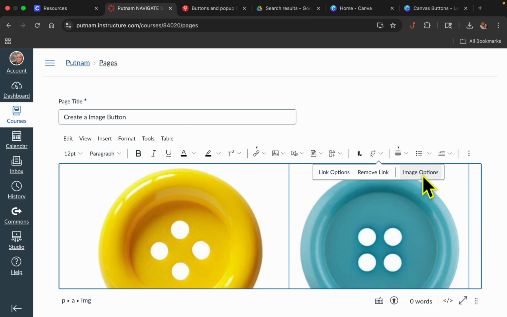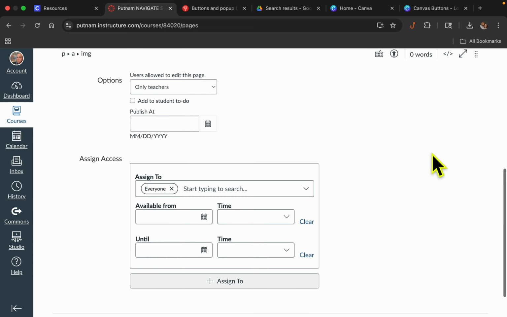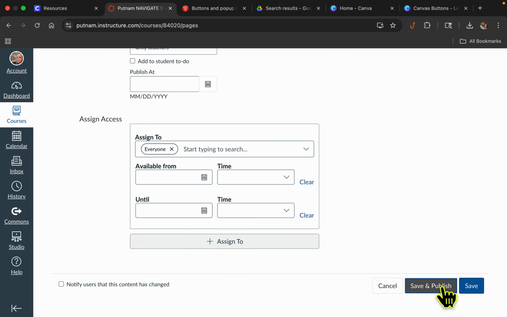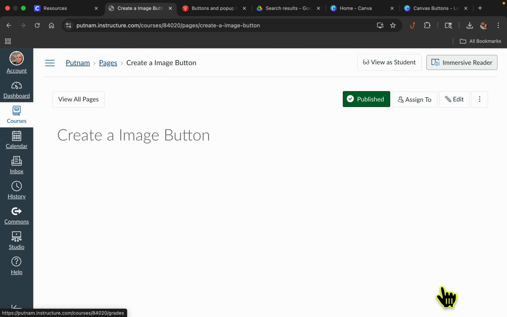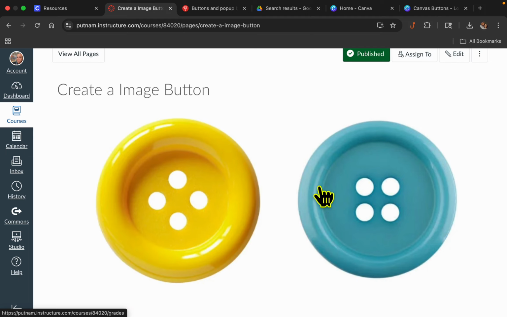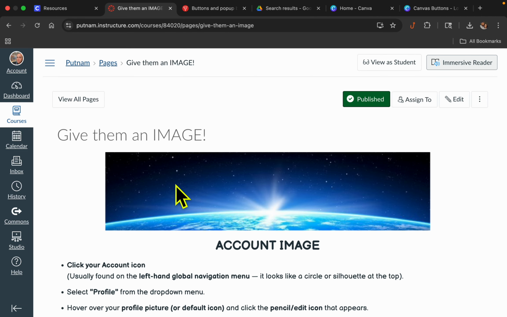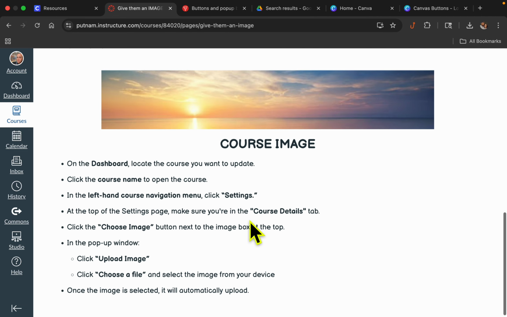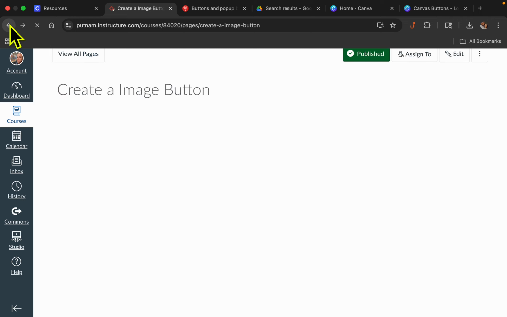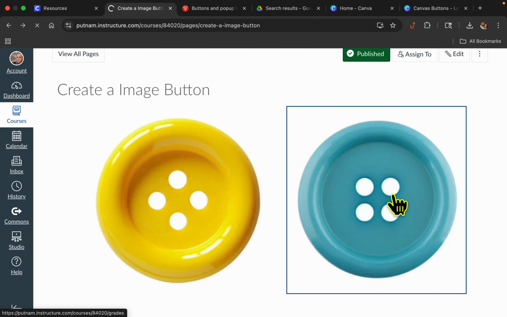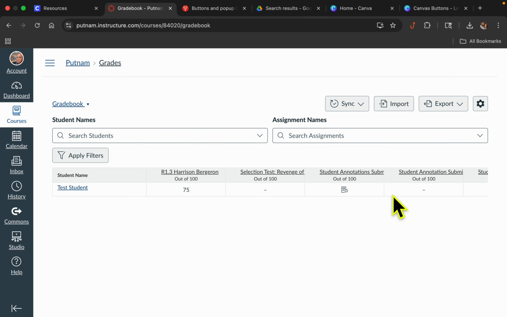So again, I still have my image options. I can remove the link and I have link options. I'm going to go down here and click save and publish. And now both of my buttons are present. They look great across. I guess my little adjustment worked. If I click, it will go straight to where you wanted it to go. I'm going to go back and try the other one. Click, and I'm in my gradebook.